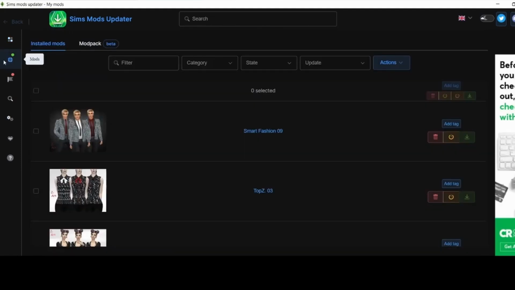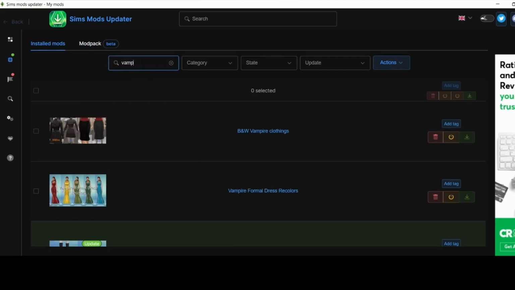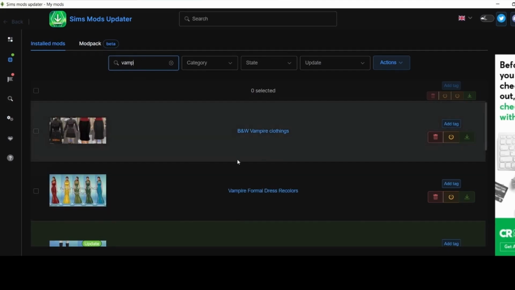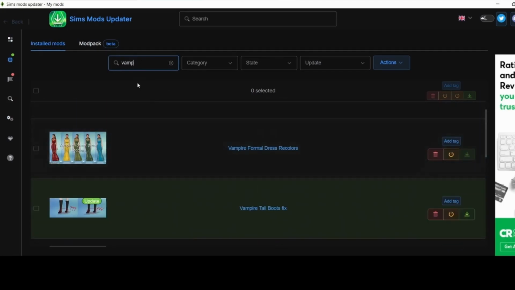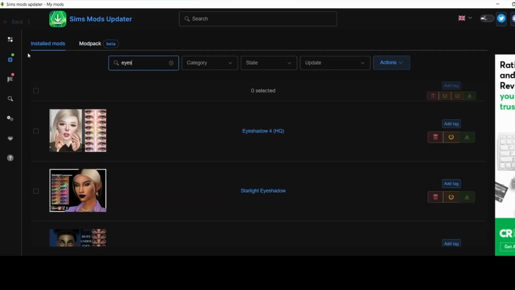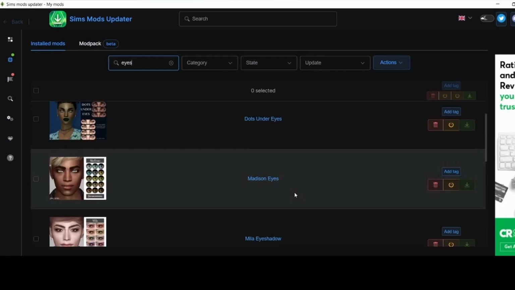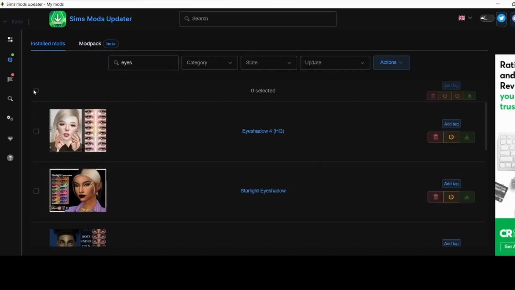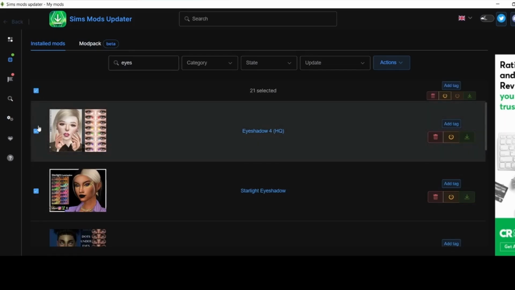If you go over here to mods, it'll say, hey, these are all your installed mods. You can search certain mods. So let's say you want to search for Vamp and it will show all your vampire clothing or whatever it is that you search. Let's say you want to search for eyes. I don't know why I like searching for eyes, but it'll pop up with all the eye stuff. And then I got the letters EYES in there. So there you go. You can click on multiple things.